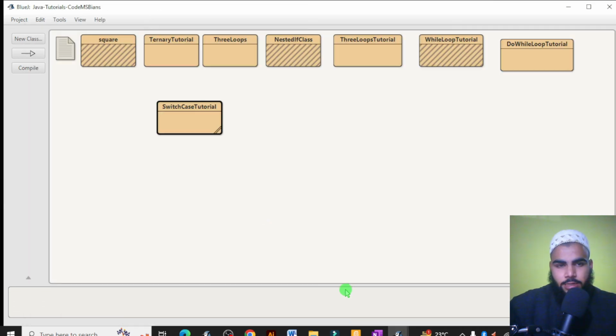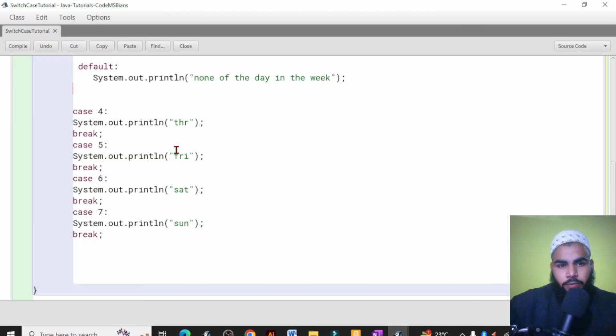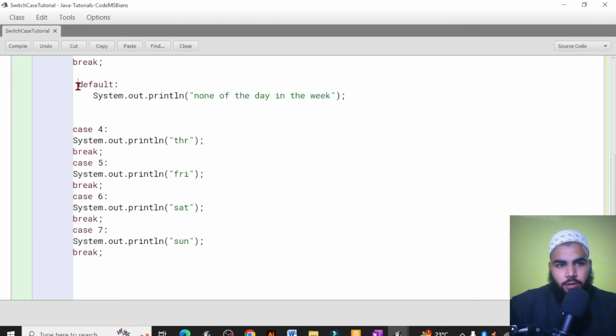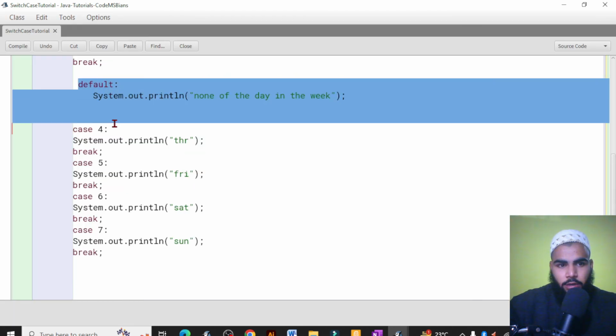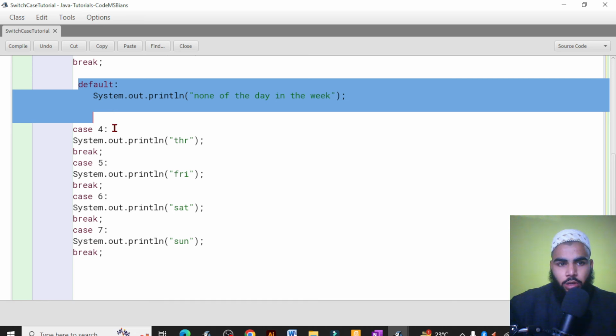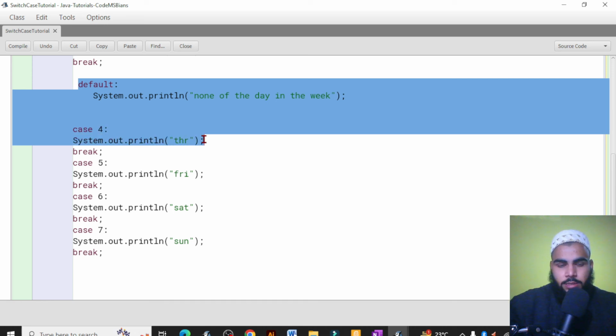Why is it giving me Thursday? Can you tell me? It is giving me Thursday because this code runs from here, and it doesn't see a break here, so it went here and printed this, and it saw the break here, so it just executed like this, only 2 statements.